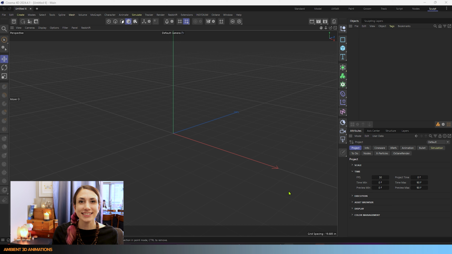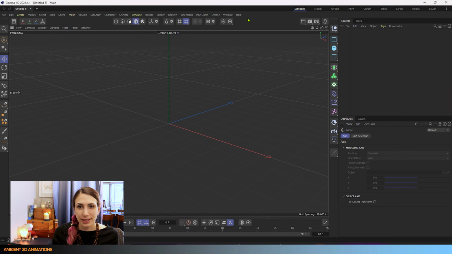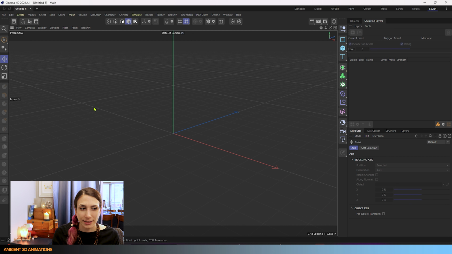Here we are inside of Cinema 4D. If you aren't already in the sculpting mode and you are in standard mode right now, all you need to do is click on the sculpting mode up here and it'll switch over and you'll be able to see your sculpting tools here on the left. You'll be able to see your sculpting layers listed here. And if you click on this tab, you'll see your objects.